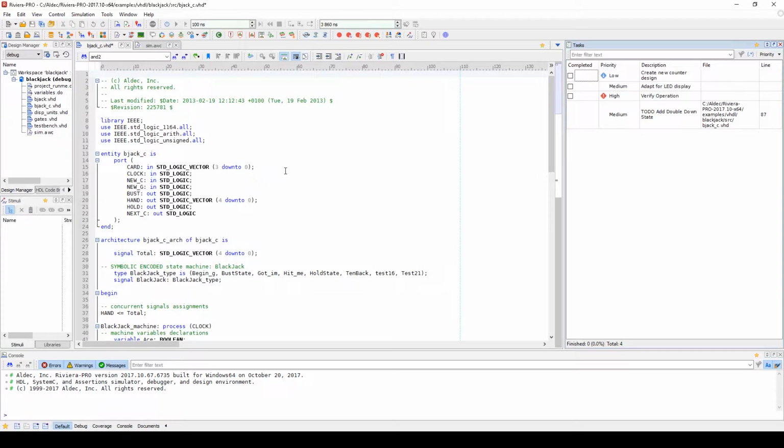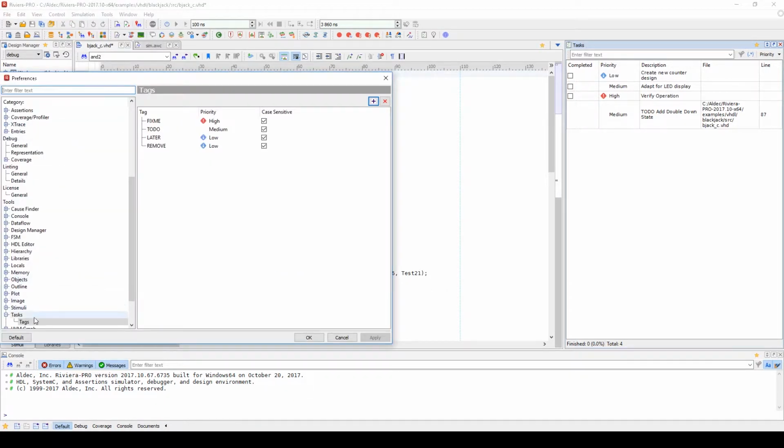Riviera-PRO has some predefined tags for you to use, such as Fix Me, Later, and To Do. You can access these tags via Tools, Preferences, Tasks, Tags. Each of these predefined tags is assigned a priority target and are case sensitive.